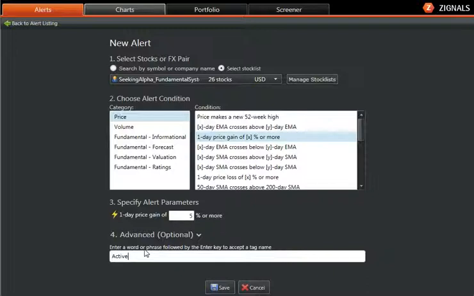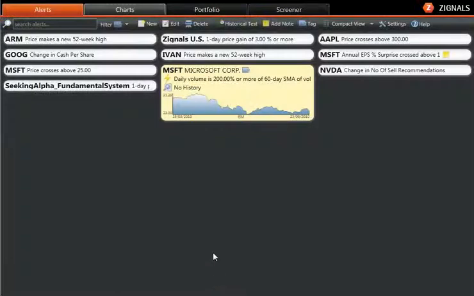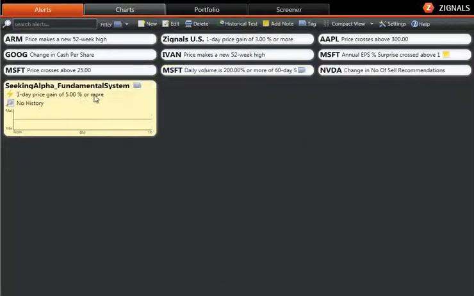You can also maybe add a tag just to show that particular alert, and you can see it listed here in your alerts window. And that's a quick summary of the suite.